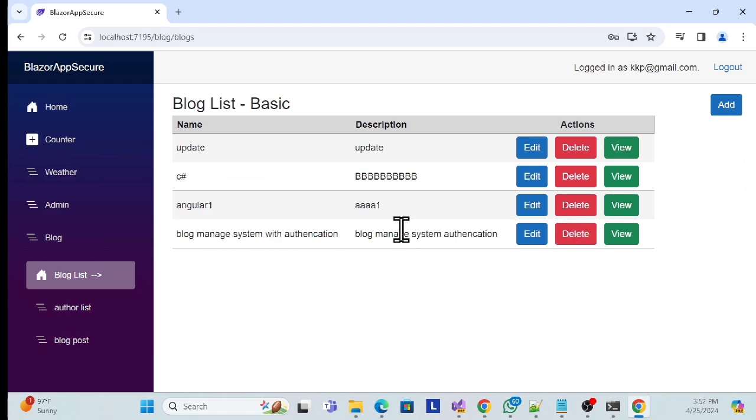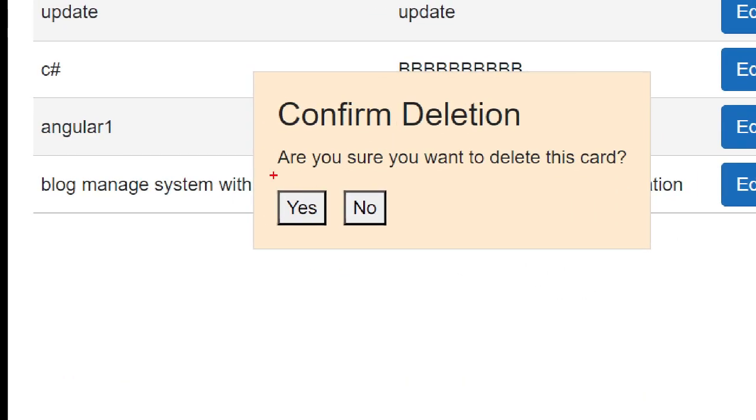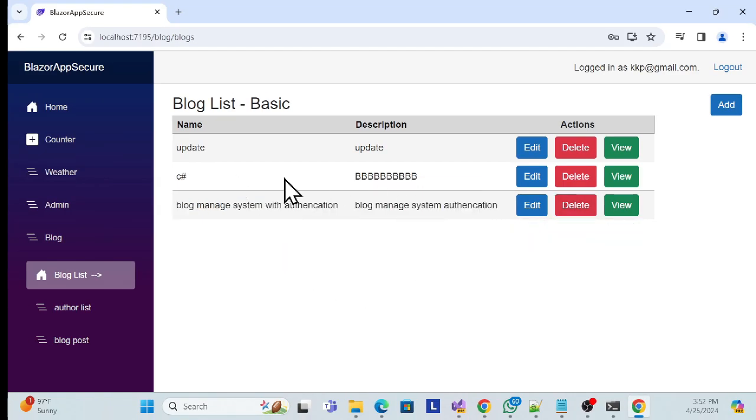Once you update, see, it is updated properly. And if they want to delete, suppose I want to delete this one, it now gives the option so the user is able to delete. Once I click delete, it should be deleted. This is the complete management system we will create here.